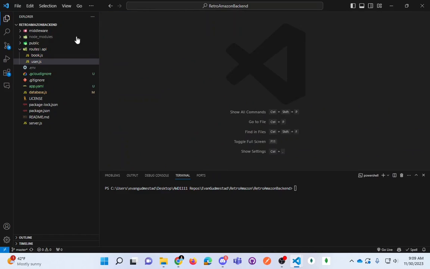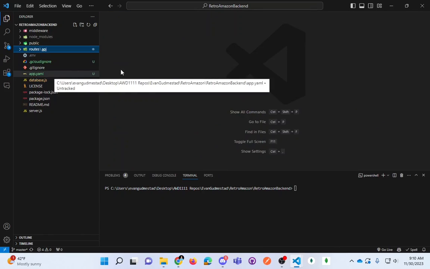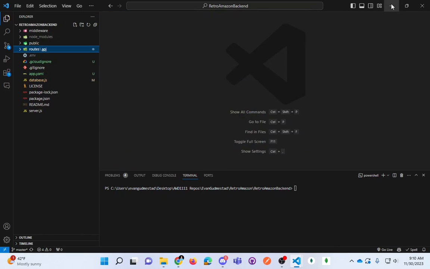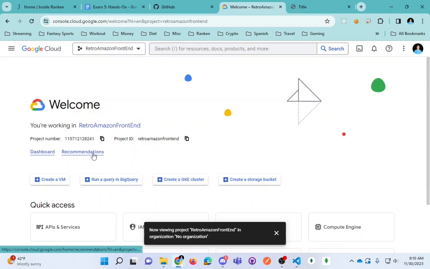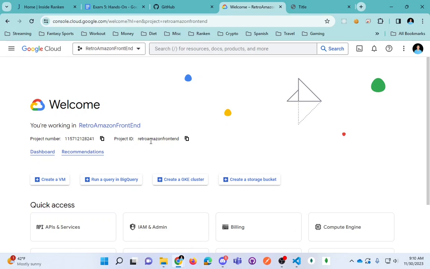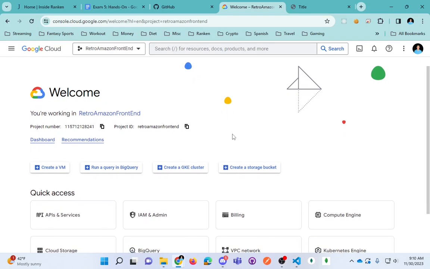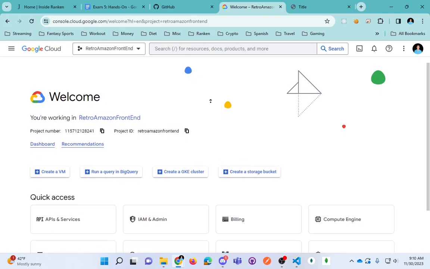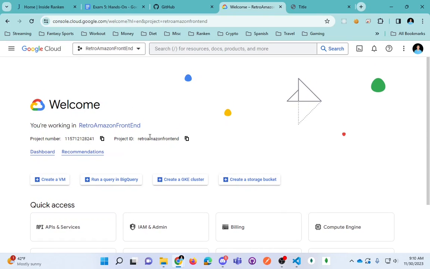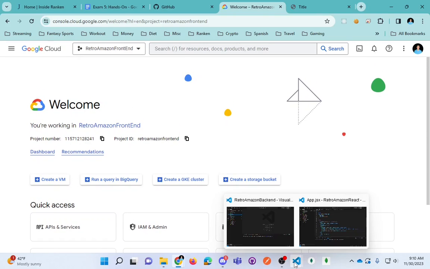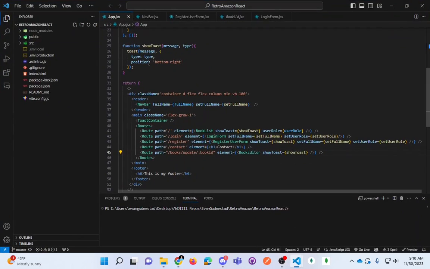So deployment on the back end is really simple. Create your project, link your project, app deploy. So hopefully this is going to go just as smoothly on the front end. Again, I'm just doing this live here, so it is very normal to encounter problems. My guess is we'll encounter problems, but it would be nice if we didn't. So, Retro Amazon front end, let's go to our code base. Here's Retro Amazon React.